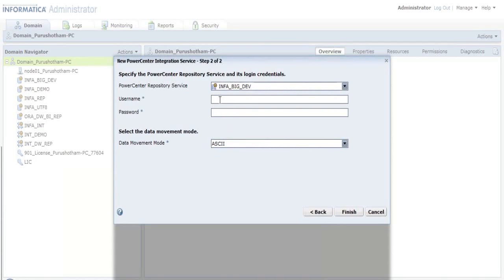Here, when it asks for the username and password, you should not enter the database username and password. You should enter the domain username and password which you have used to log into the Informatica administrator. The username I have used is administrator and the password is also administrator. This is the domain username, not the database username. So select administrator and click on finish.